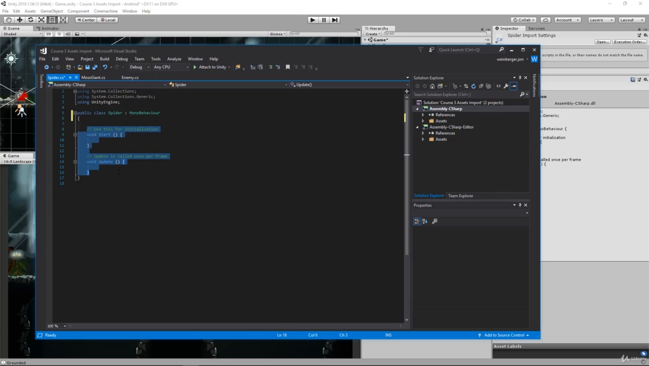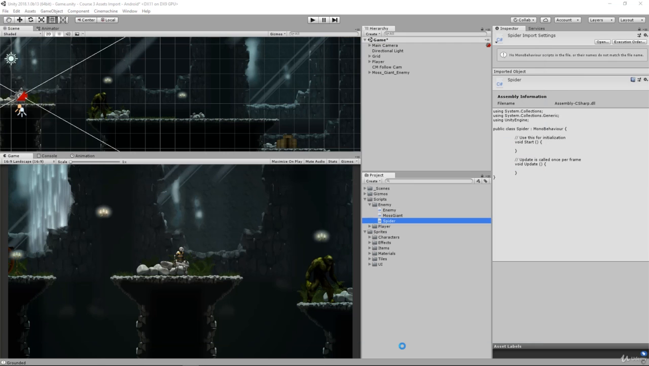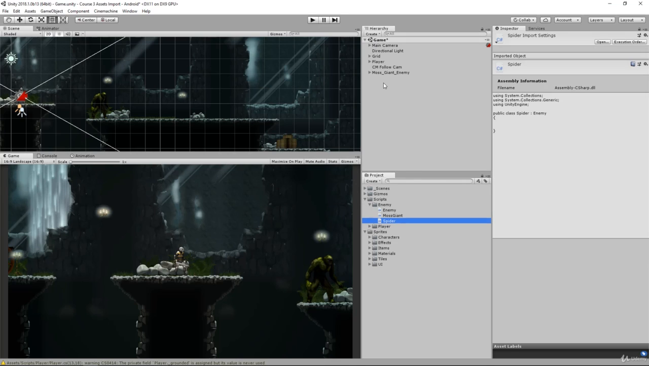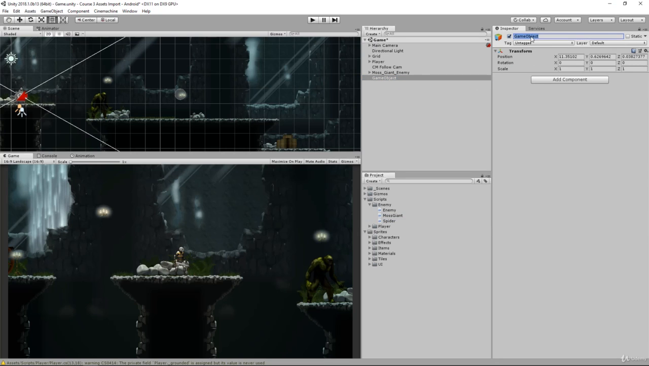So we're going to delete void start and update for now. Let's inherit enemy, and let's save this. Head back into Unity, and let's create an empty game object. Control-Shift-N. And let's call this spider underscore enemy, and drag the spider script onto the spider enemy.